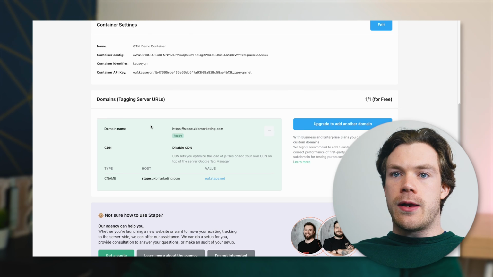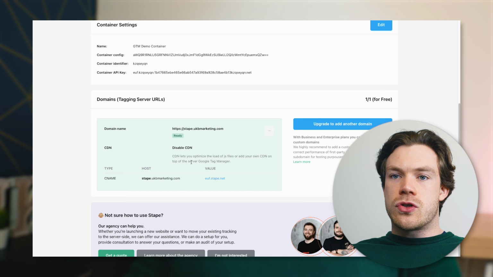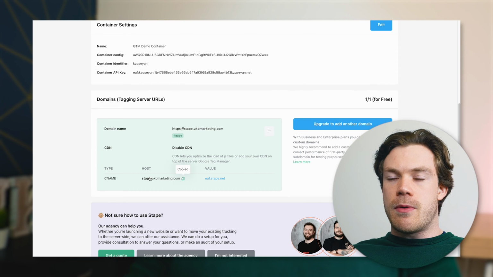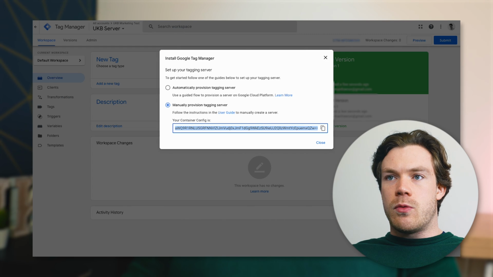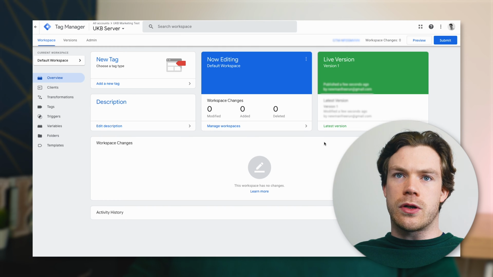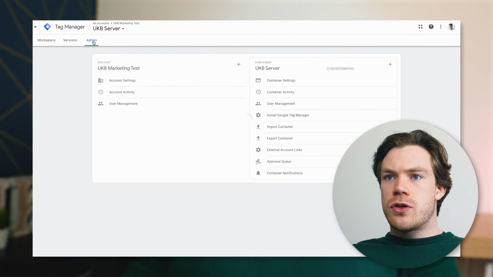Okay, so it's been a little while and Stape has now verified the domain name. So all we have to do is copy this domain, stape.ukbmarketing.com in my case, and go back to Tag Manager, okay? We're going to click the close button over here, and then go to admin. And we're going to go to container settings on the server side.